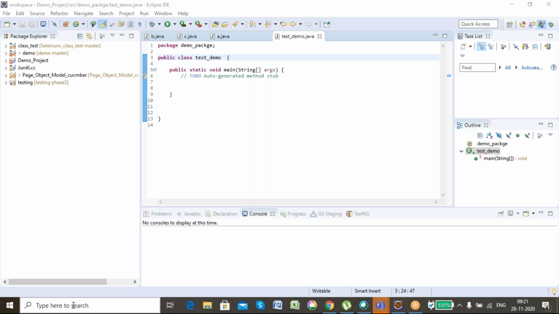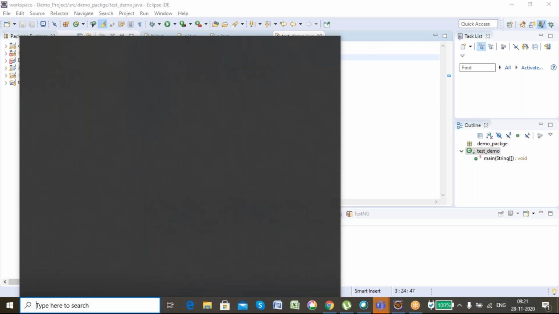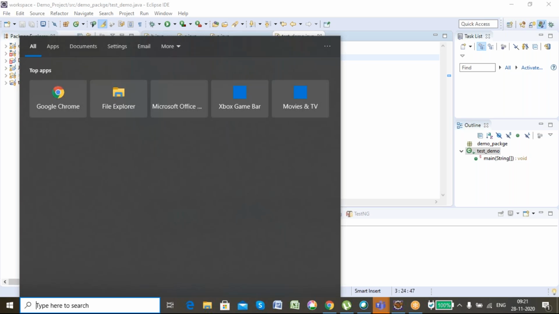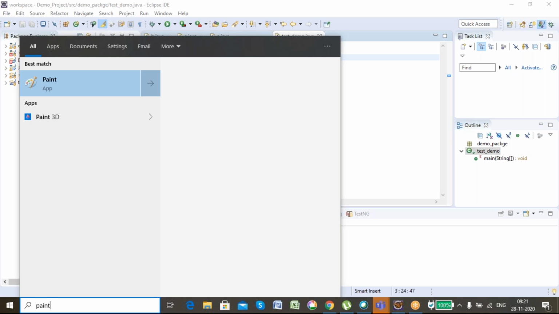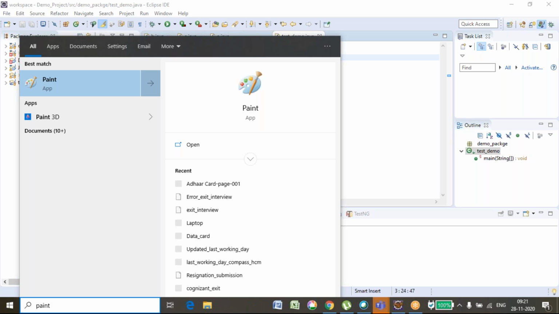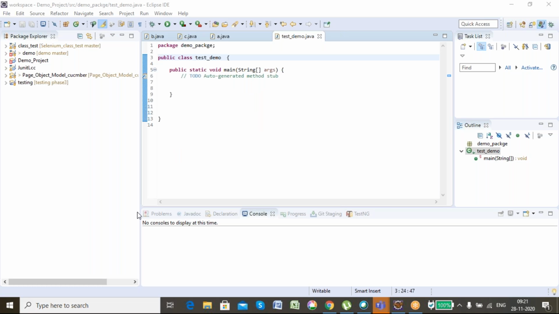Okay. Now you must be knowing there is a concept of threading. So, threading in Java. What is threading? Let's try to understand. What is threading? Anyone know what is threading? Can tell me.